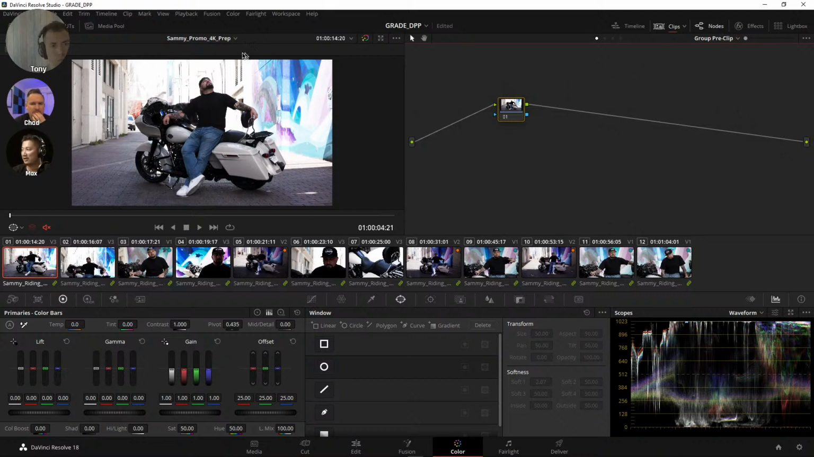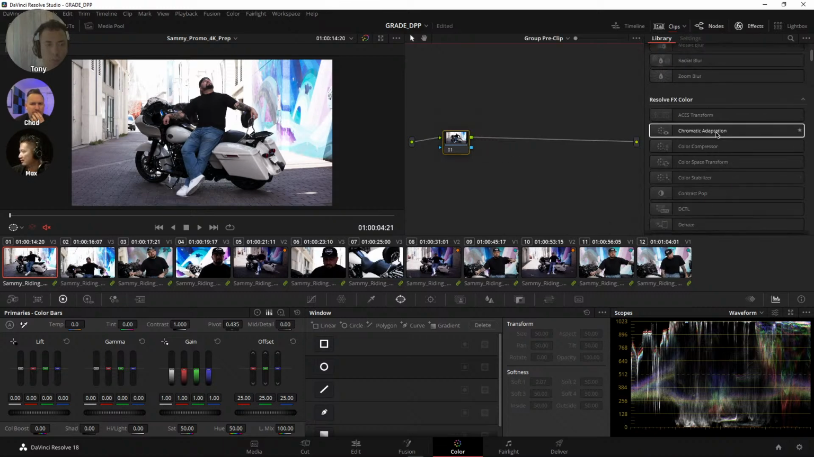So normally, if I am not using ACES color management in my project settings, this is where I put my input device transform. This is exactly where I use things like color space transform or ACES transform to transform my clip from camera space into the color management framework. And then on the timeline, at the end, I have the output device transform.